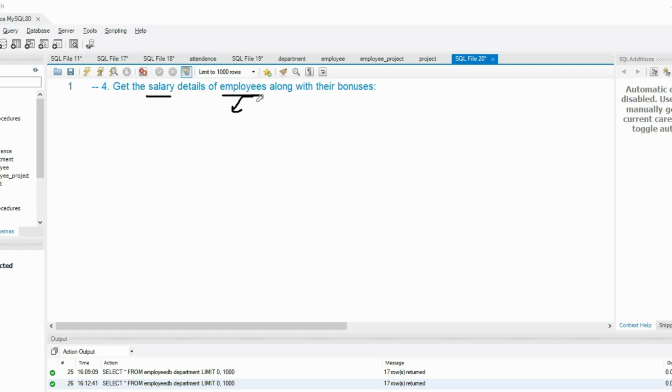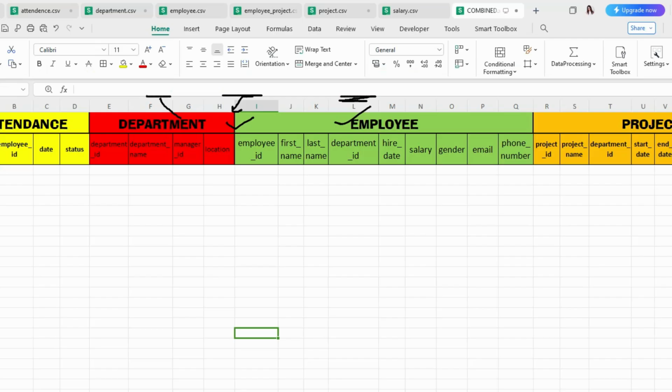Employee column is given in the form of employee ID, first name and last name, right? All the employee information. Then the bonus column. Correct. Now we need to check that these five columns, salary, employee ID, first name, last name, and the bonus, are given in which table? So I'm directly jumping to my combined table, and there we will check.